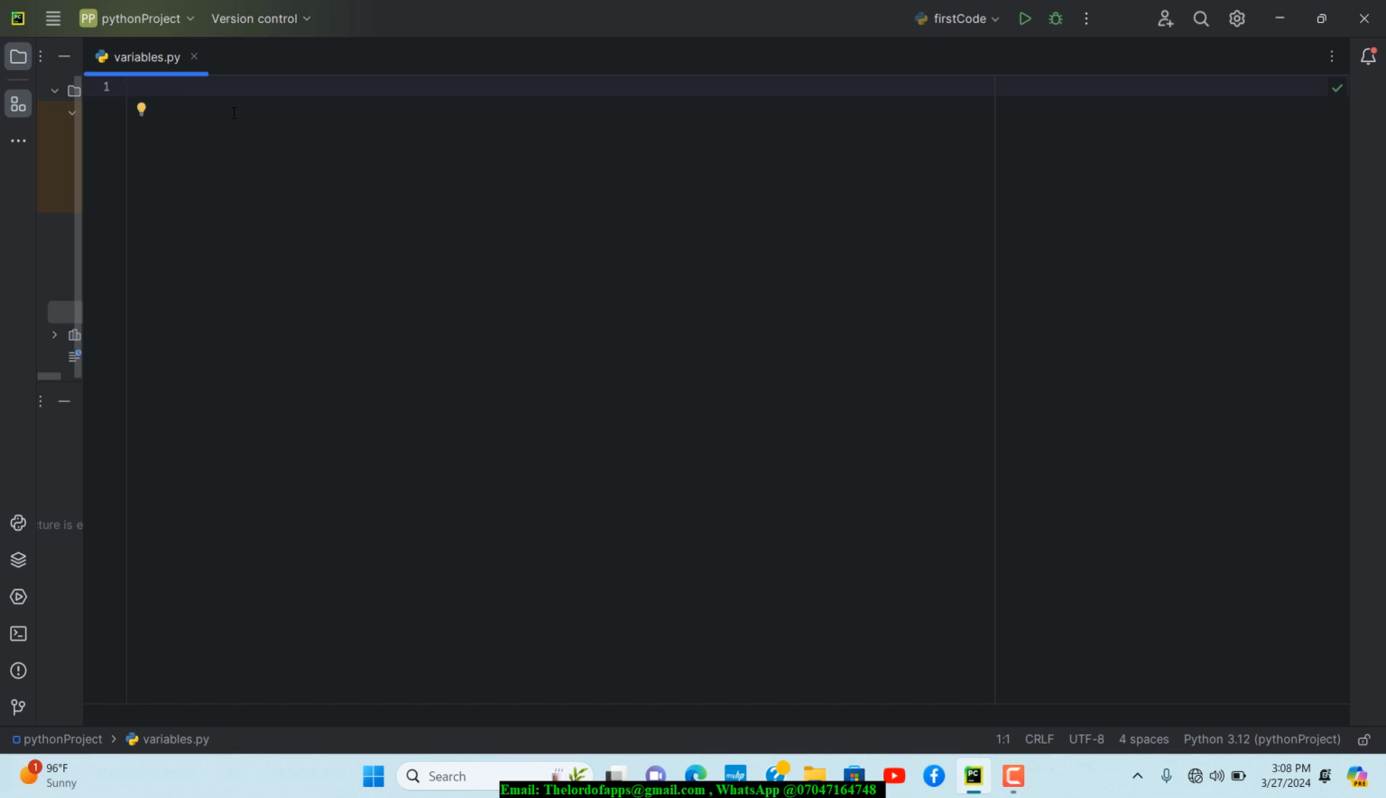So right here we can start off with creating our first variable. I can do something like x, and then I can set it with an assignment operator. So let's say I'm going to set this to something like 10. But first of all, there are some rules that guide the creation of variables in Python.